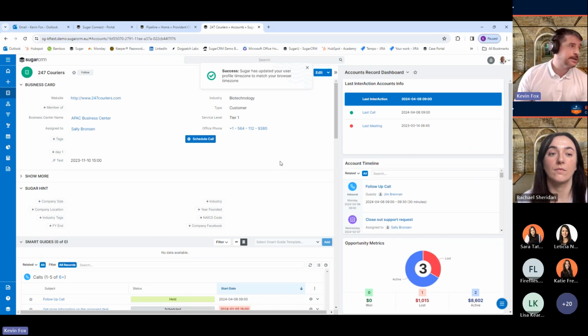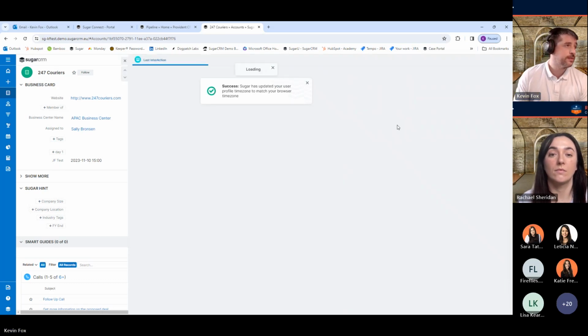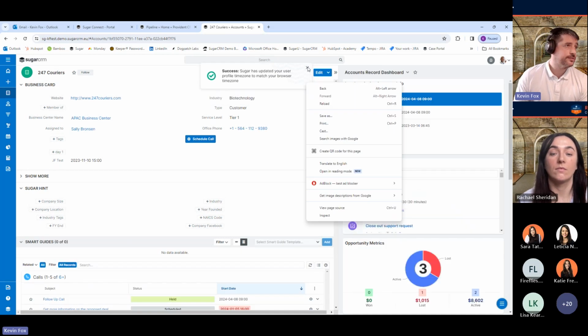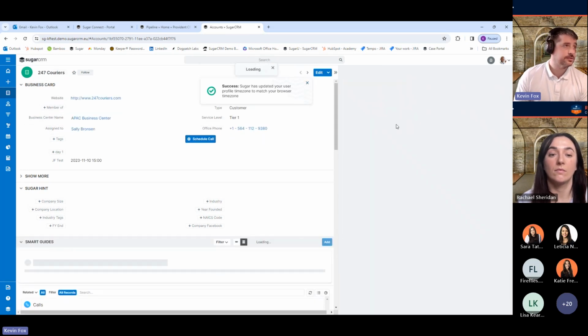This dashlet works exactly the same as other record relationships within Sugar in that we can open the focus dashboard. So if I look at this last meeting, for example, if I open this dashboard, it's going to bring up the details of this last meeting. Where's it gone?